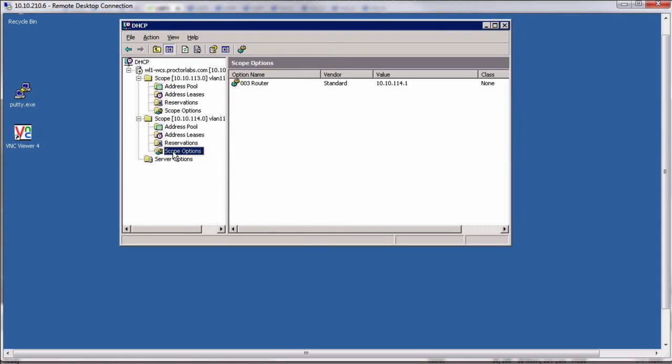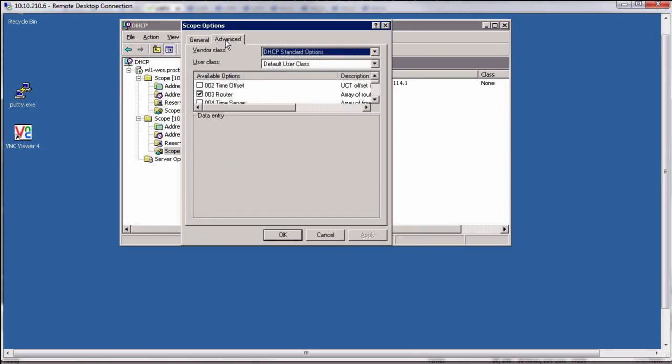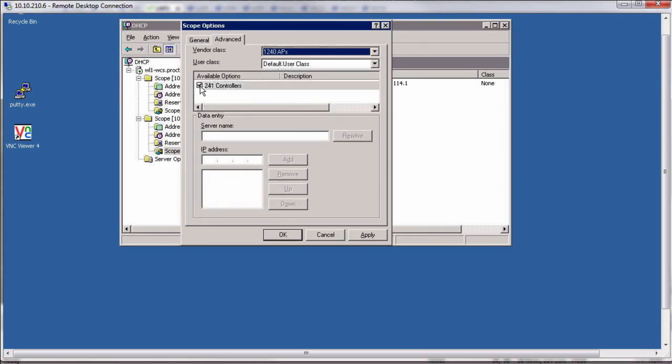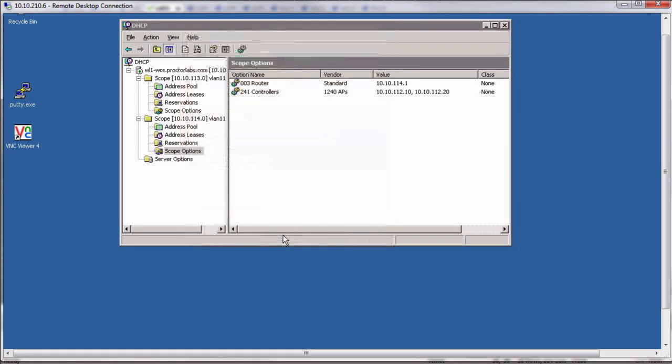Now, if I right-click on the scope options for my scope, choose Configure Options, go to Advanced. For the vendor class, I choose 1240 APs. Now I have an option. Check the box. And here I actually just type the IP address rather than the hex. So if I wanted to discover 10.10.112.10 and 10.10.112.20, pretty easy, hit OK. Now I see the option in my scope, the IP addresses.